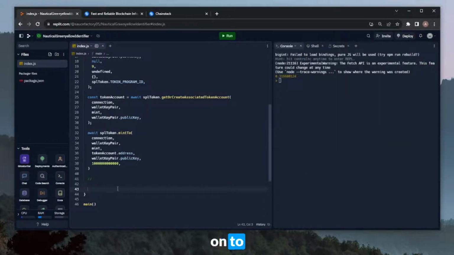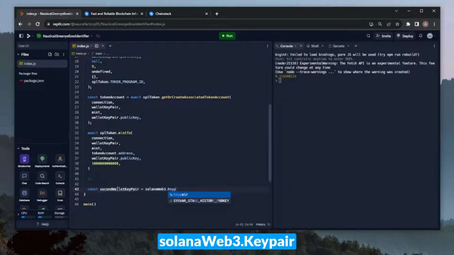All right, we can now move on to something that I've covered in the past. It's very simple. This is sending a basic SOL transaction from one address to another. Before we get started, we'll actually need a second address to send the SOL to. In this case, I'm going to generate a fresh wallet and call it second wallet key pair. This will be set equal to solana-web3.Keypair and then .generate.